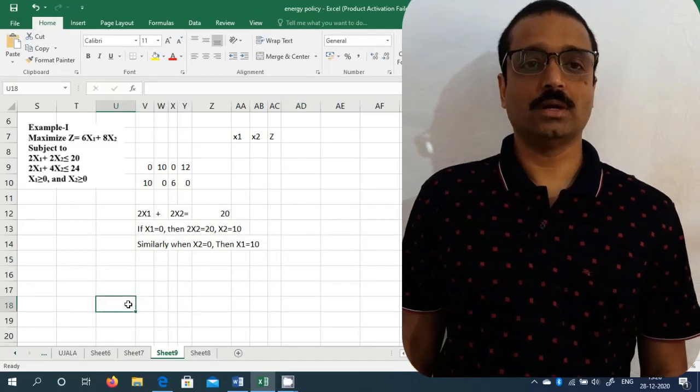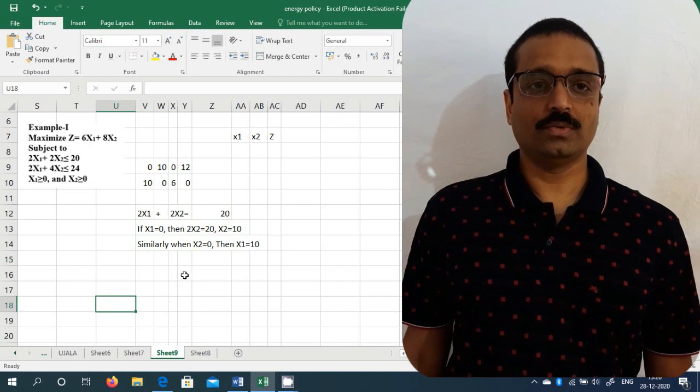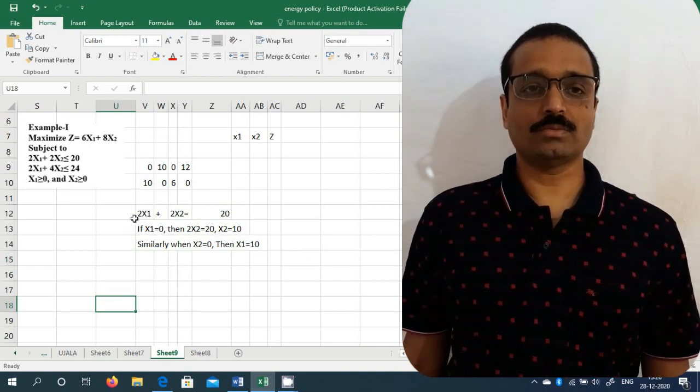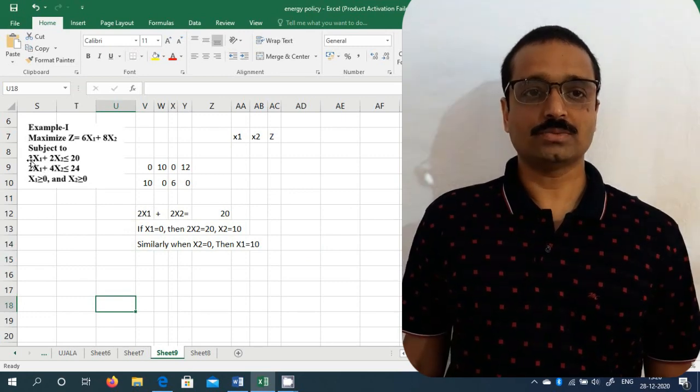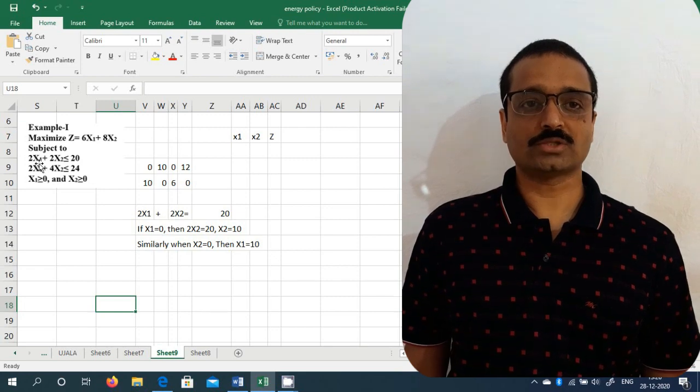Welcome to the session on linear programming simulation. In this one, we'll discuss linear programming simulation using Excel Solver, as well as how to solve linear programming using the Tora software.